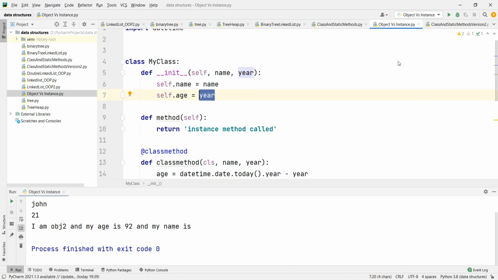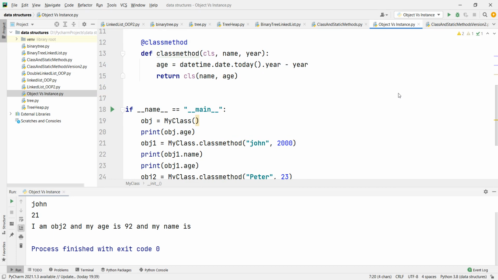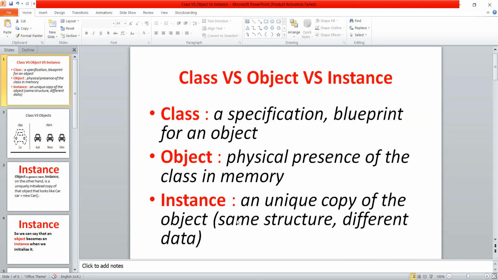So we can say that an object is actually an instance as well. We can say an object is also an instance, but an instance can't be an object. Like if we haven't initialized the attribute, then it's not an instance. It's just an object, right? But if we have initialized the attribute, then it's an object as well as the instance. So that's the difference between a class and an object and an instance.